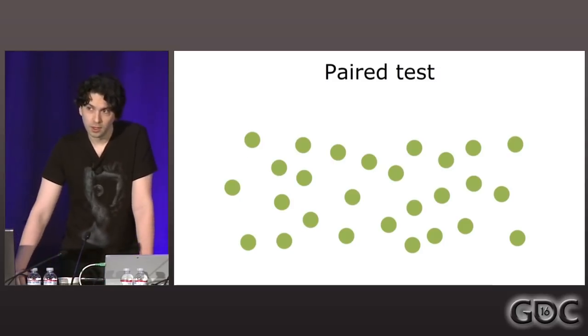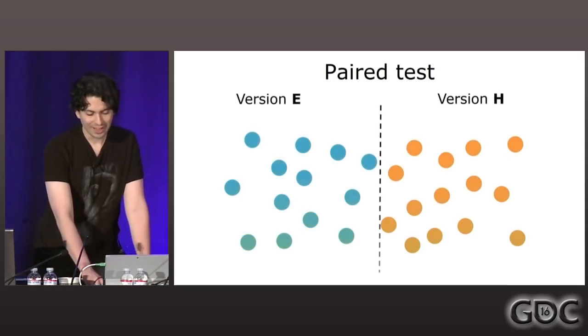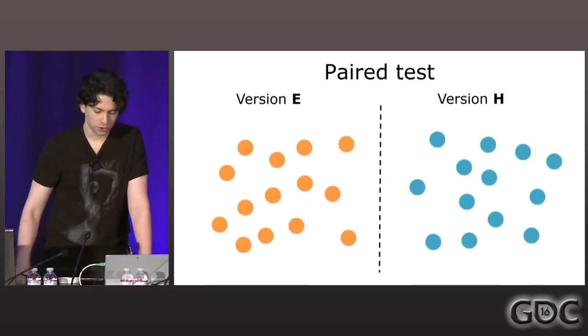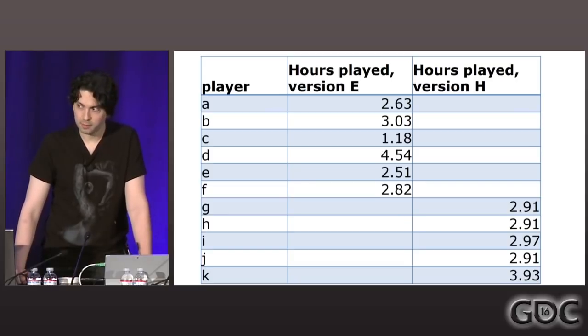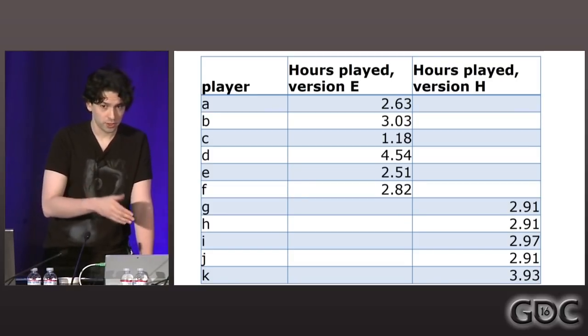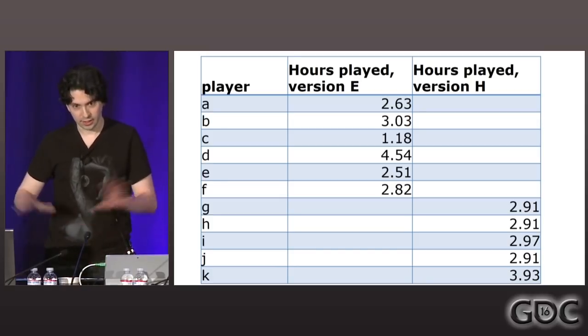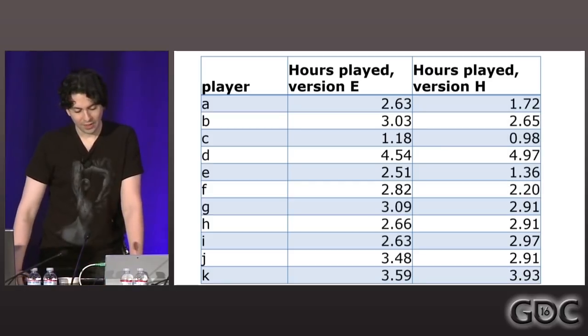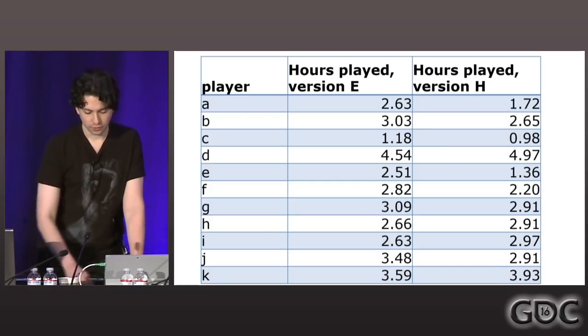Let's run the experiment. We've got a population, cut them in half. Half of them get the easy version, half of them get the hard version. After a week, give them a switcheroo, record how long they all played the game. The advantage of doing a crossover this way is it filters out things like everybody playing the game less week to week, or if there's a holiday or something, it kind of washes out because you've split the population in half. We've got data from every player for every version.